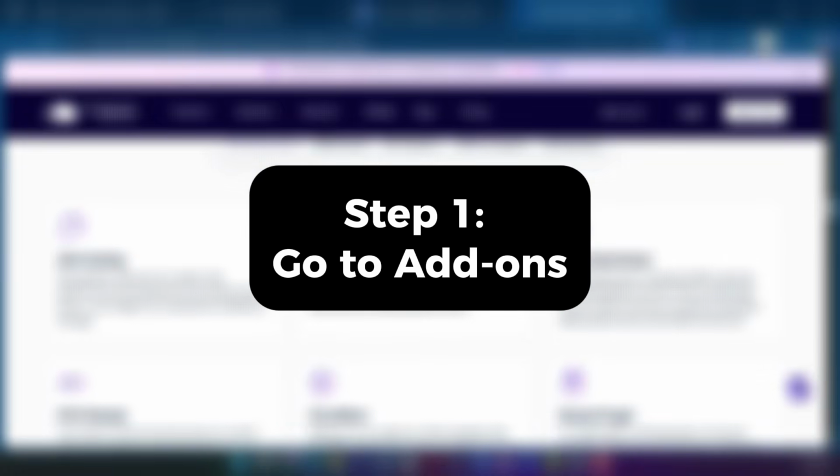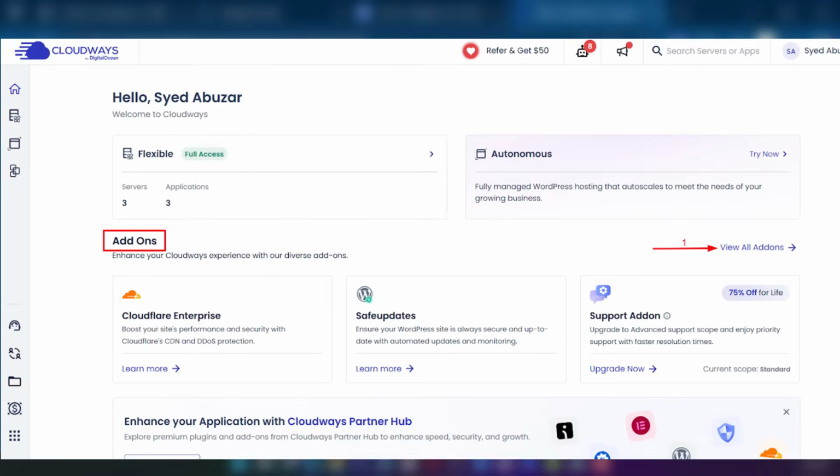Step 1. Log into your Cloudways platform and on the main dashboard, find the Add-ons section. Then you'll need to look for View All Add-ons and click on it to explore all available add-ons.